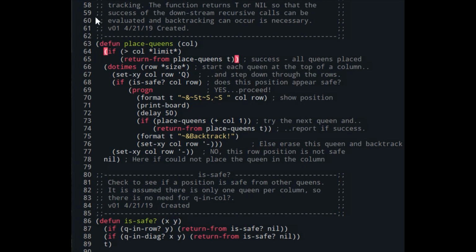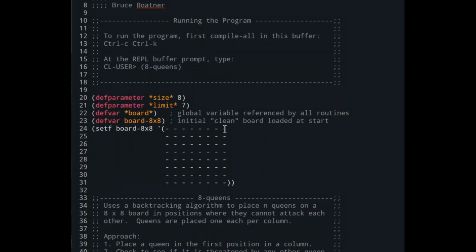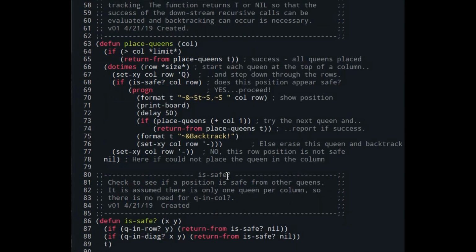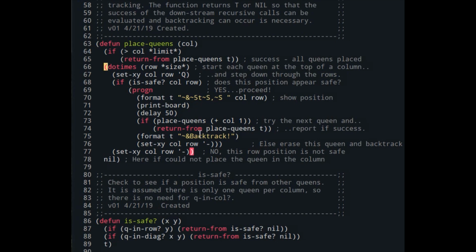So essentially, remember we started on the first column, first position. If we are able to come all the way over and successfully place the last queen in the last column, then we have succeeded, haven't we? So this right here says if the column number is greater than the limit, in other words, if our next position, because we've been successful up to this point, is in the next position, which is really out of bounds, then return true.